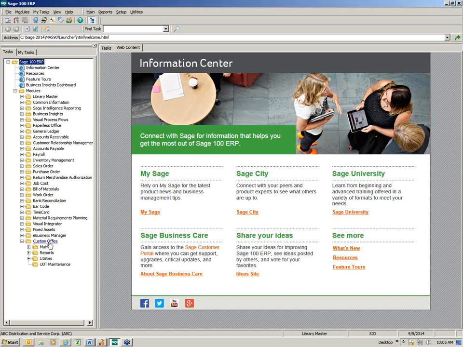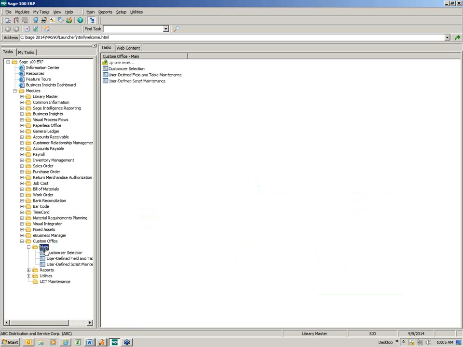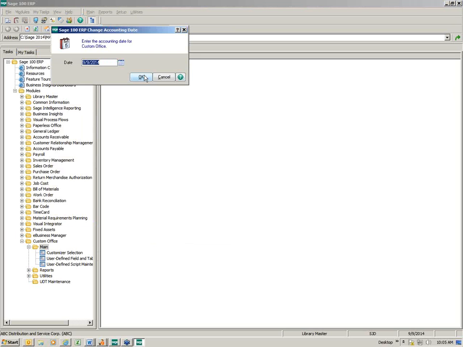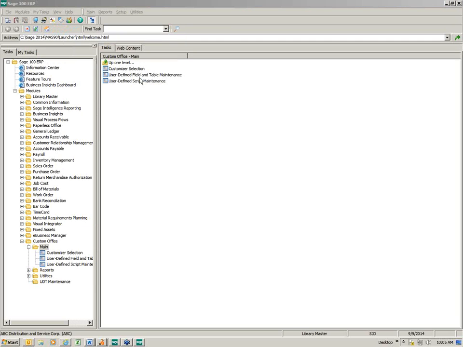The first thing you're going to do is go to the Custom Office button. Hopefully most all of you have that. And then you're going to click on the main. Now, as we've talked about, I prefer this menu over to the side, but you can most certainly use the drop-down menus here and go to main from there. But we're going to go to user-defined field and table selection.